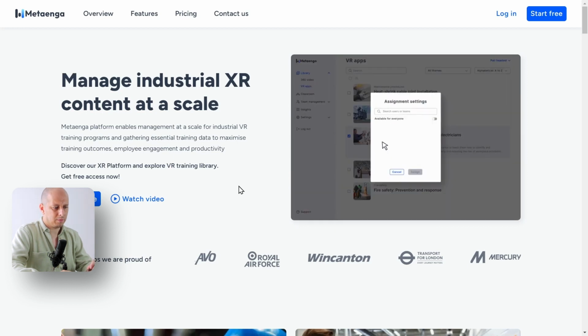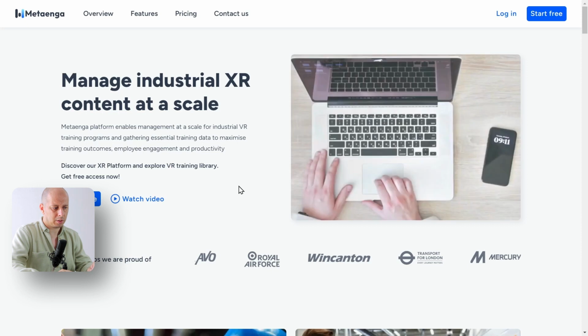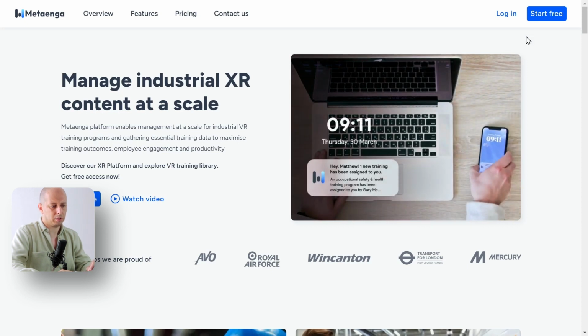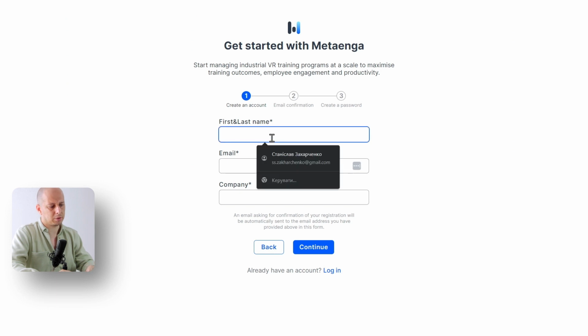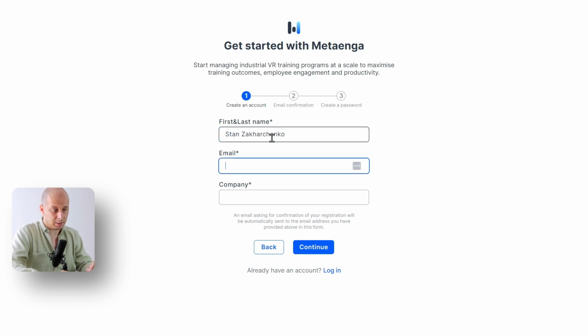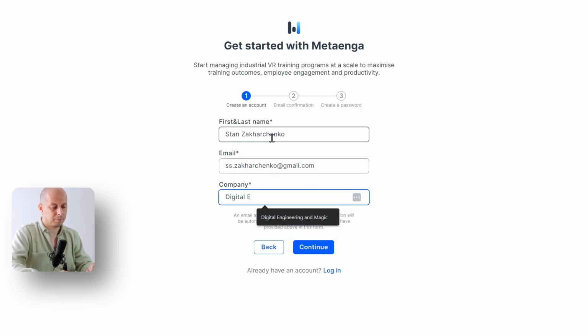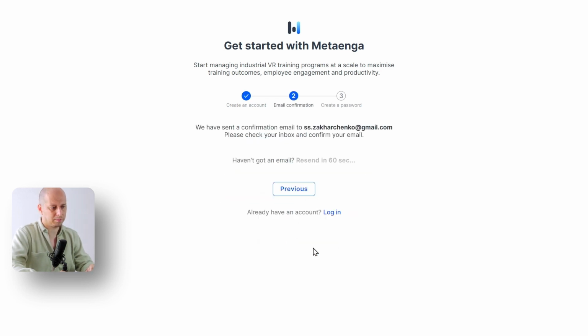To get started, visit our website at metaenga.com. Once you're there, look for the sign up button on the homepage and click on it. This will take you to the sign up screen. On the sign up screen, you'll be prompted to enter your first and last name, email address, and company name. So fill in the required information and click the continue button.